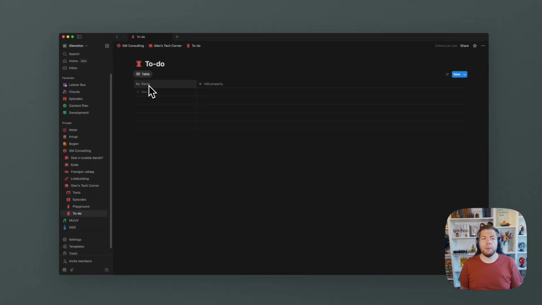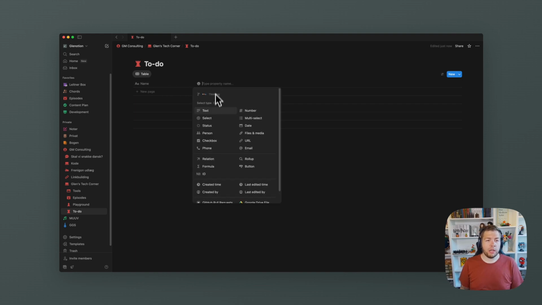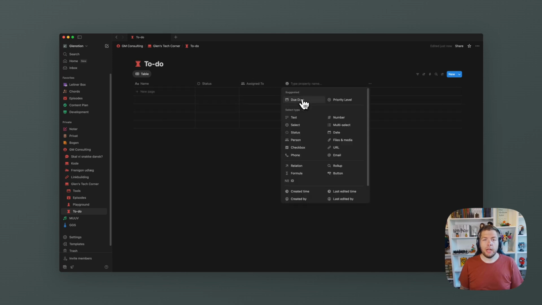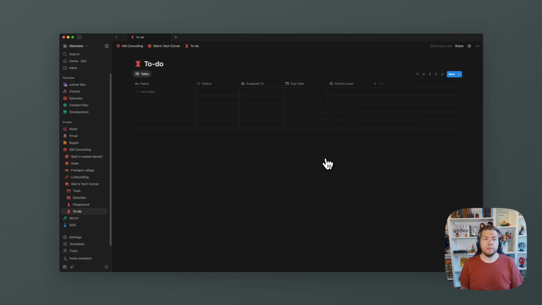And we only have one property, the name, the default property, but we can add as many as we want. So for my to-do list, I also want a status. I also want an assigned to, and I want a due date, and I want a priority level. This looks good for now. Then I can start creating the first page by clicking here.